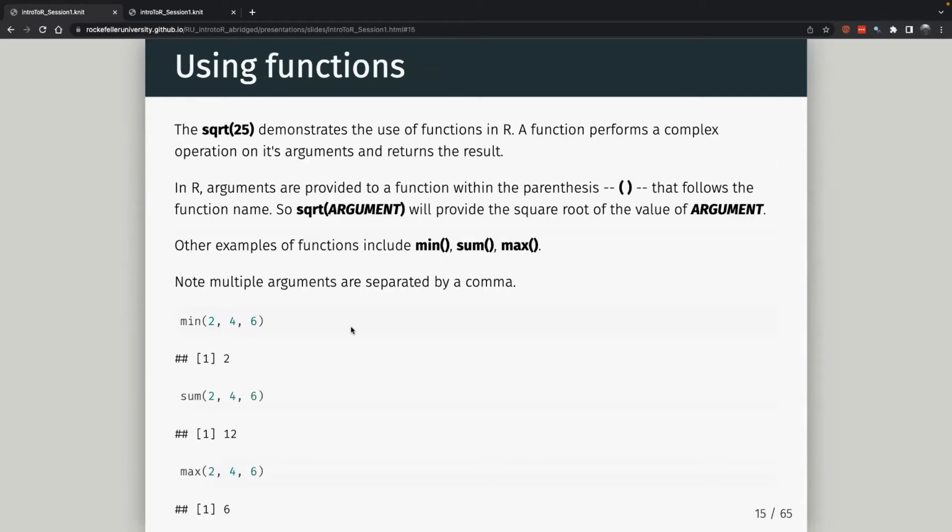And so this is our first kind of view into what a function is, okay? And so all a function is, is something that does something to something else, typically. And the way it's delineated is you'll have the name of the function, then you'll have parentheses, and then within that, you'll put an argument of some kind, or multiple arguments separated by a comma. And so here are some examples of some very simple functions with several arguments within each of them. And we have min, sum, and max.